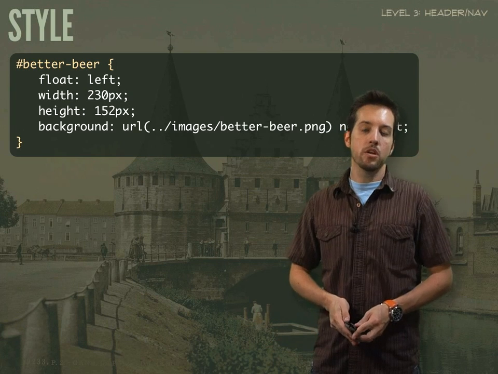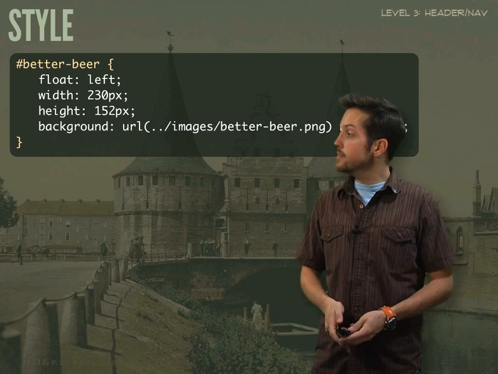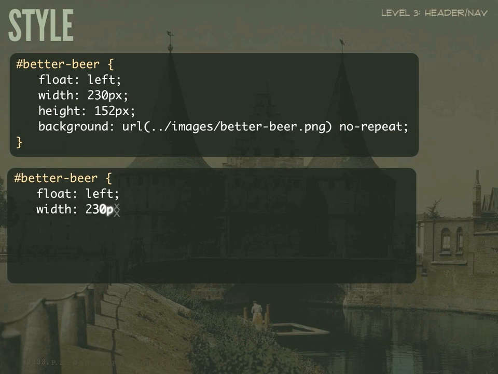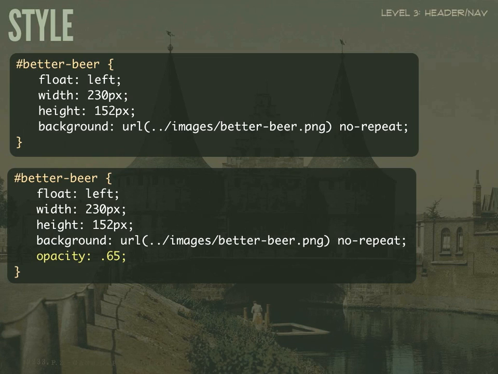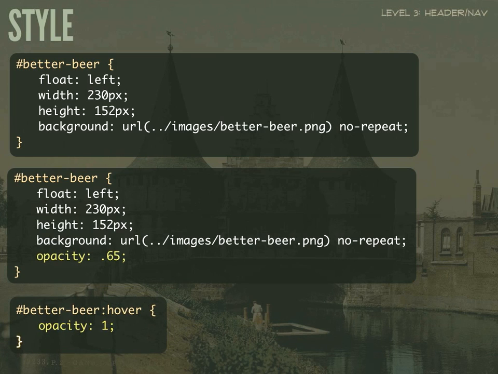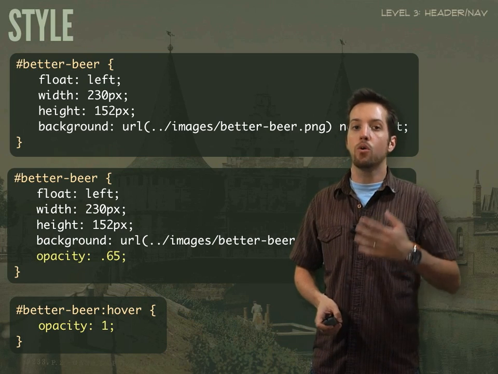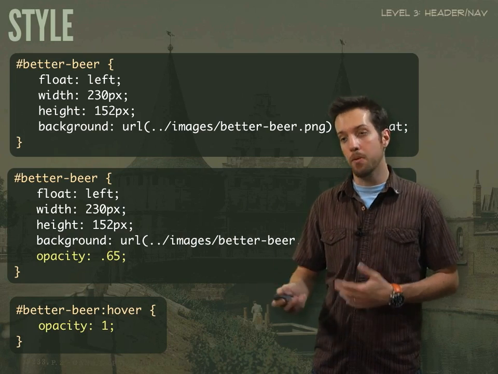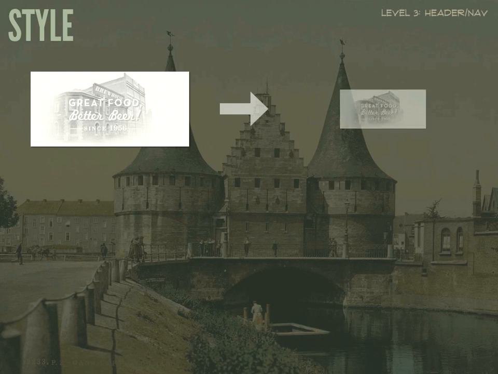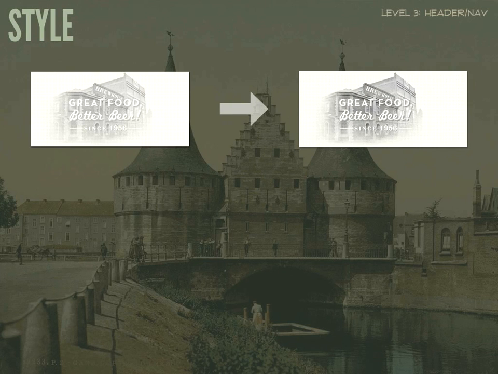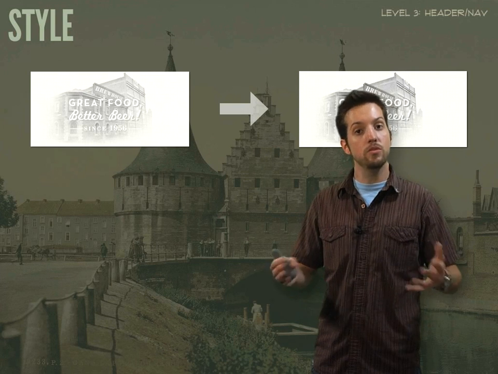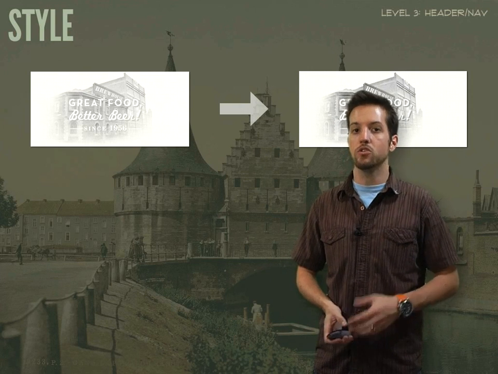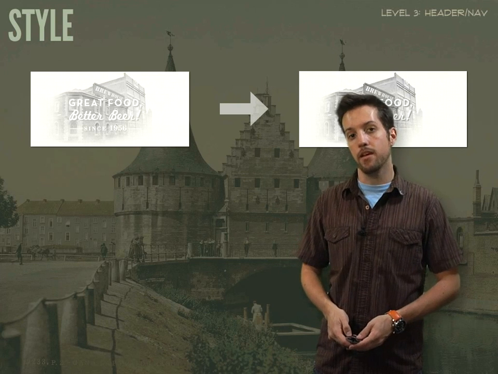Now what we want to do is create a rollover state for this image. In this case, we're going to use our opacity property in CSS3, and we're going to say that our static image is going to have an opacity value of 0.65. Then when we add our hover state, we're going to set our opacity value to 1. So when we roll over the image, we're seeing the full image. When it's in its static state, it's a little opaque, and you can kind of see how this renders here. This is a neat little way of doing it, because before we would have had to save out two different images. In this case, we can save out just one image and adjust the opacity using CSS.